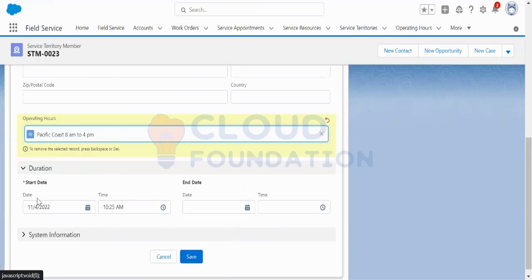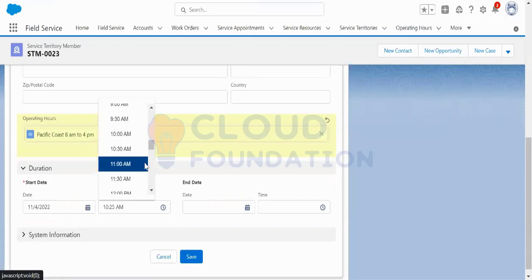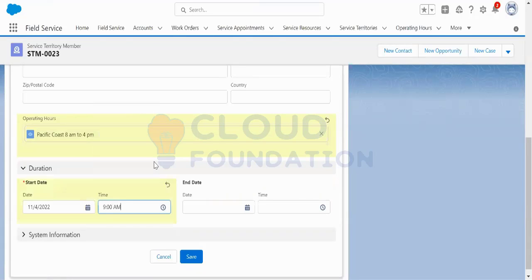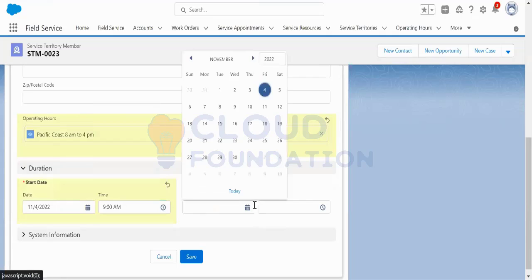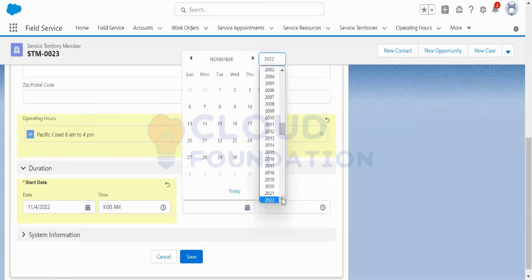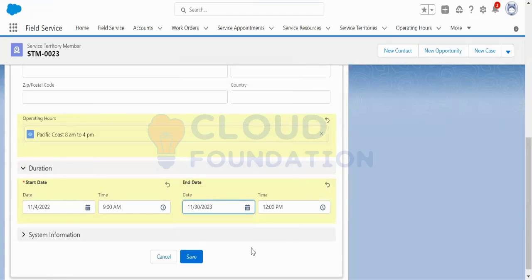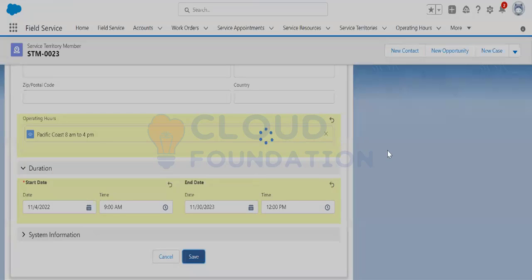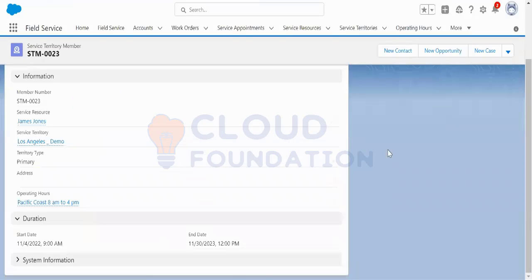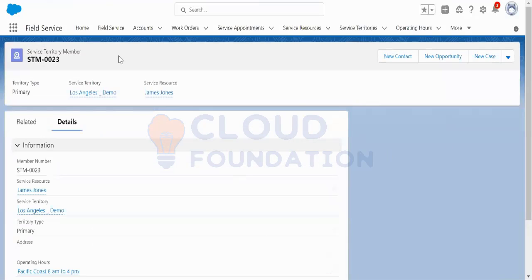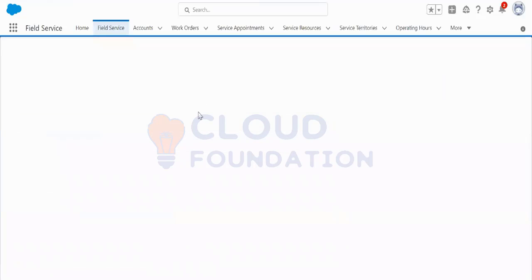So let me put the start date, 4th, 10:25 a.m. Let me put it as 9 a.m., and the end date is basically I'll put that service territory's end date, suppose 2023. Let me put 2023 November. Save it. Okay. As it is a developer org, I have made myself a dispatcher. Let me go to the field service dispatcher console now.